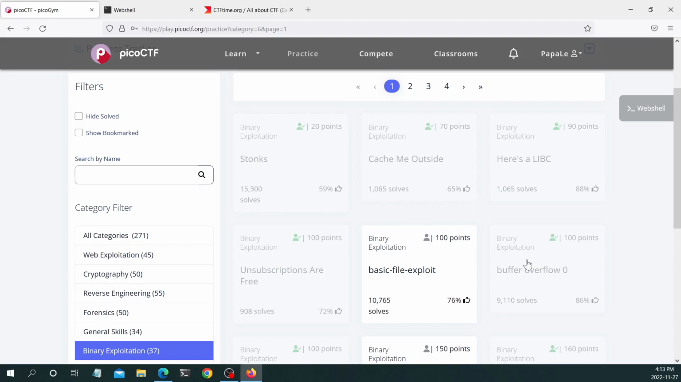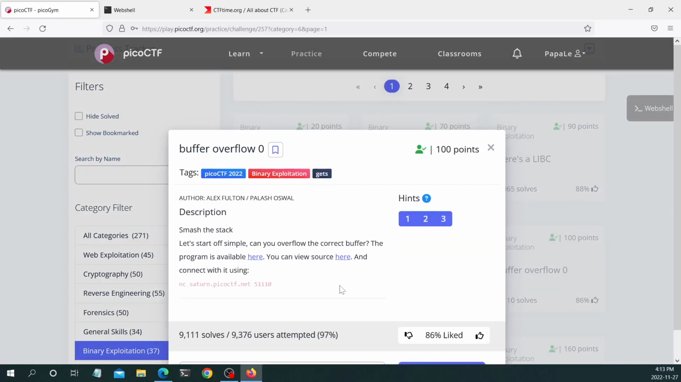Which problem do I want to do? Let's see here. The buffer overflow. Everyone gets started with a buffer overflow, right? And you can see here they're saying smash the stack. Let's start off simple, blah, blah, blah. The program is here, the source is here, and netcat is here.